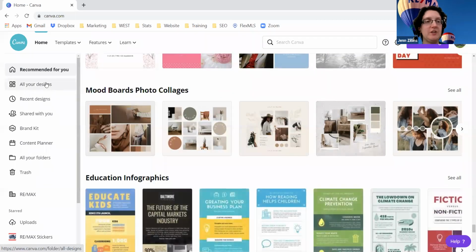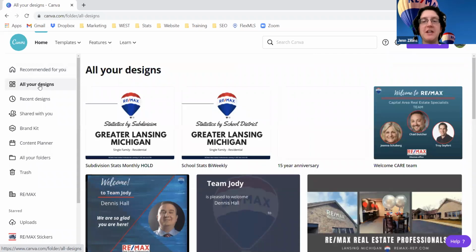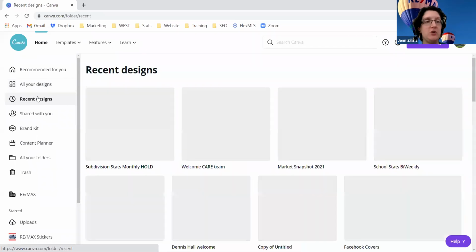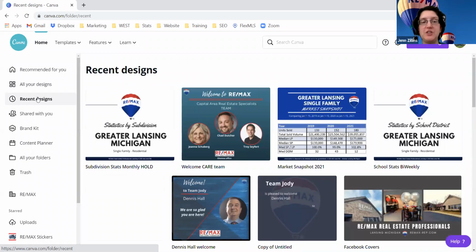So now if you go over here to the left-hand side, you'll see these tabs. You can have recommended for you, all your designs. Once you start creating designs, they'll be located in all your designs, and you can see all the designs that you've created. Nothing will get deleted unless you actually manually click the delete button. If you click recent designs, it'll show you things that have just been created by you or whoever you're sharing your account with, like if you're in a team.